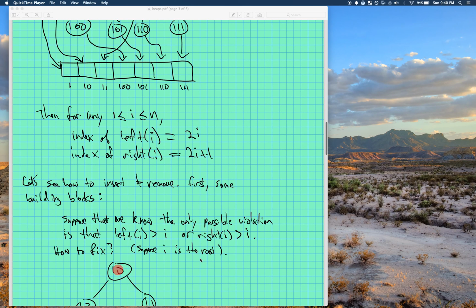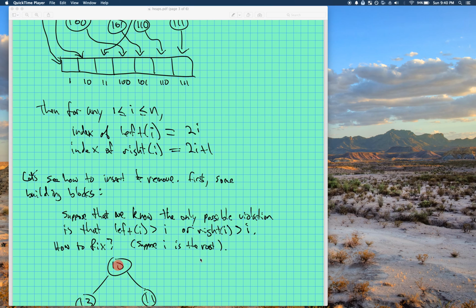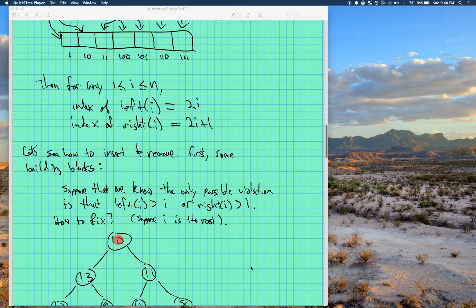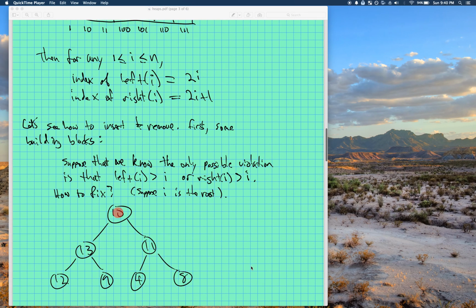So we know that the only possible violation is that left i is greater than i or right i is greater than i. First, let's recap and try to understand what type of heap they want. This looks like we would want to make a max heap. If left i is greater than i or right i is greater than i, then it's not a max heap, because the max heap says that i is greater than left i and i is greater than right i. So this top one has to be bigger than this one and bigger than this one, and we're going to see if it's a violation.